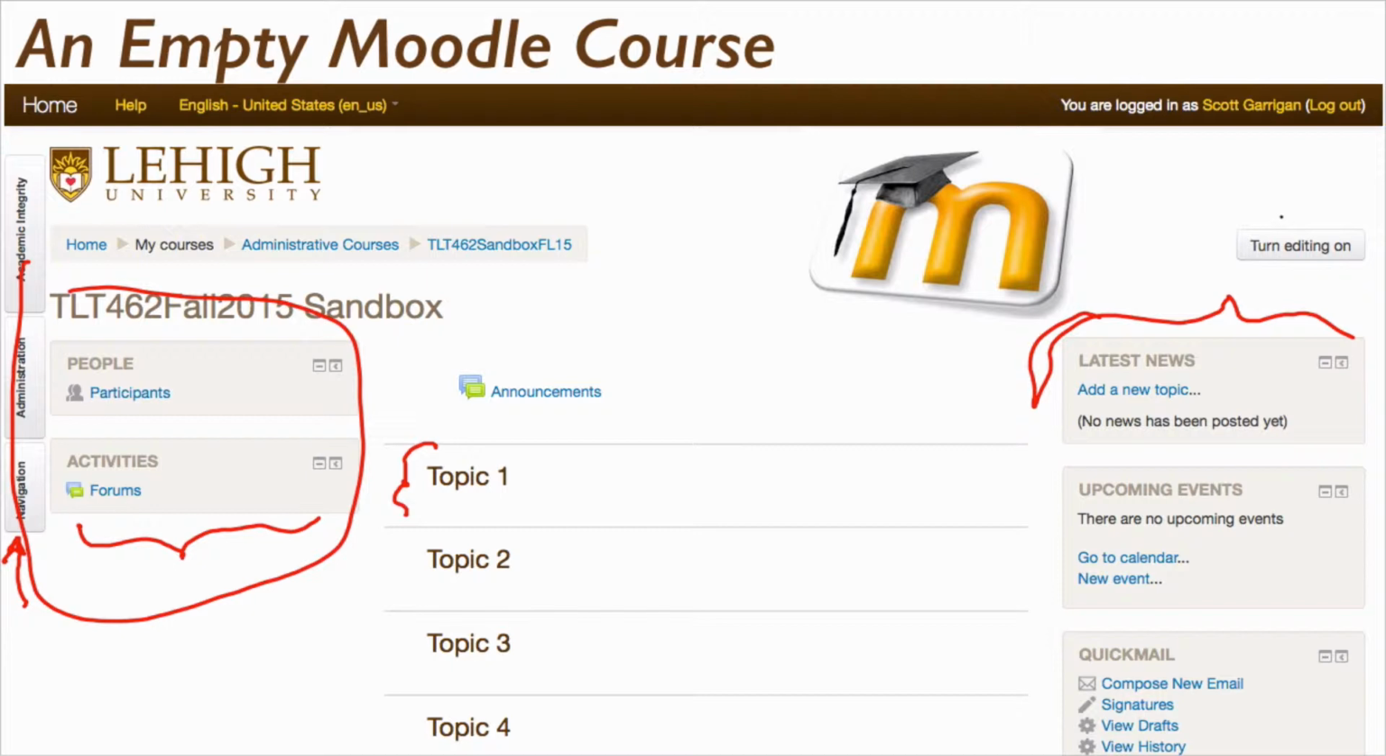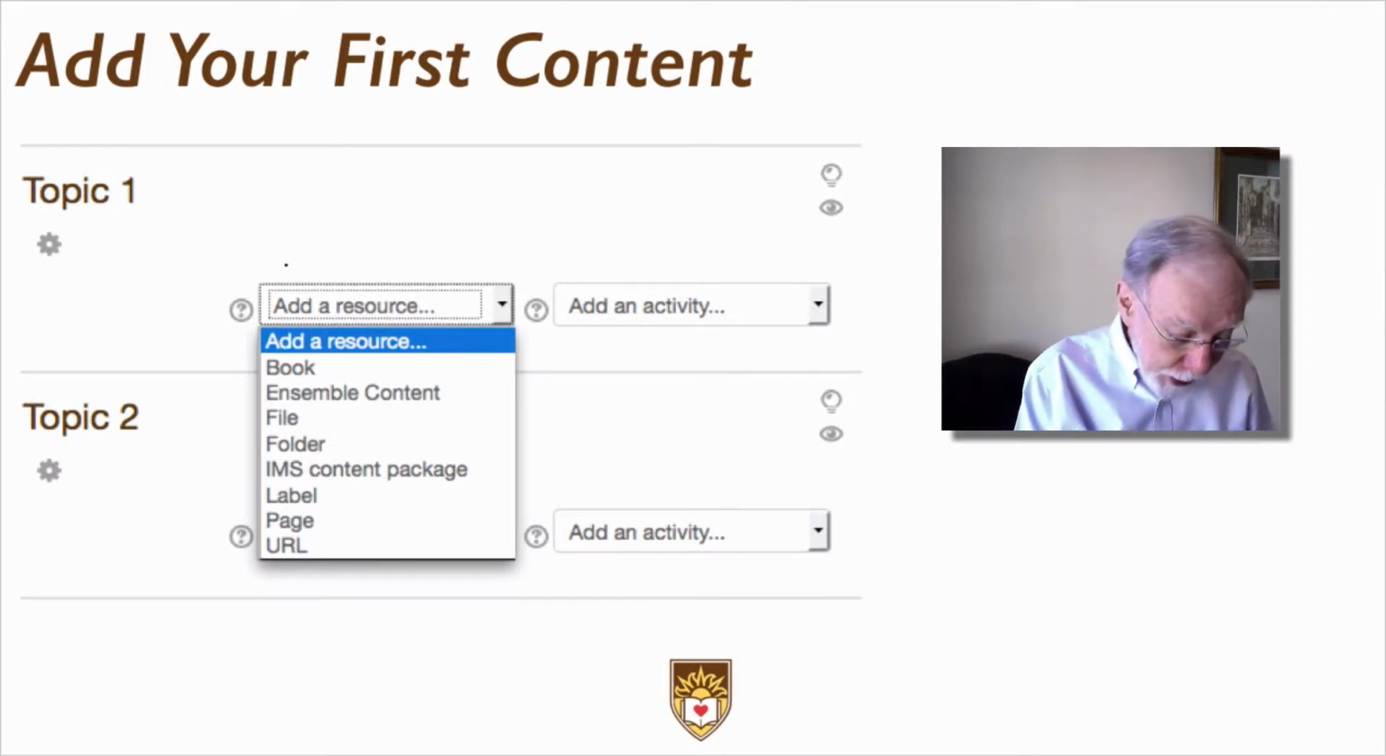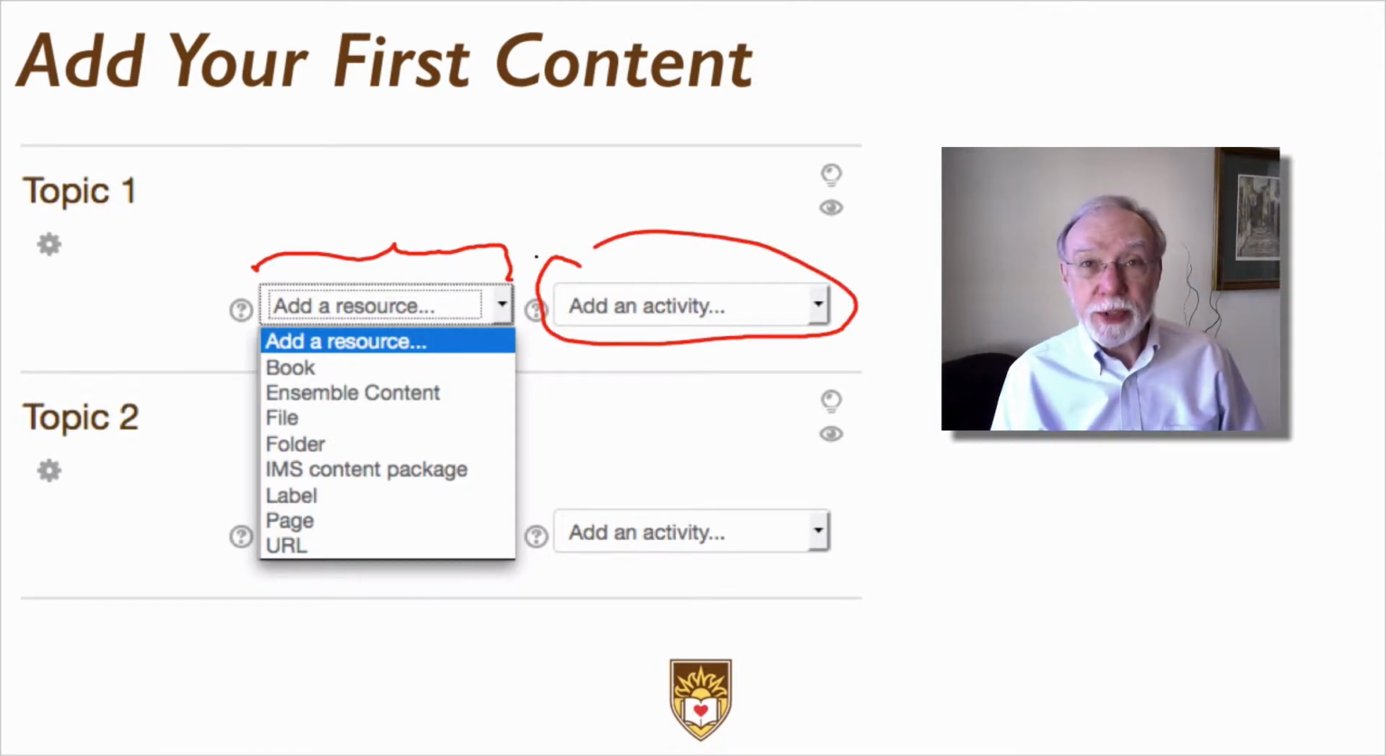To get started entering content, you just click the Turn Editing On button, and your screen presents some additional options: the Add a Resource pull down and the Add an Activity. The difference between them is that an activity is more interactive. It expects something in return from the student usually, whereas a resource is more static content.